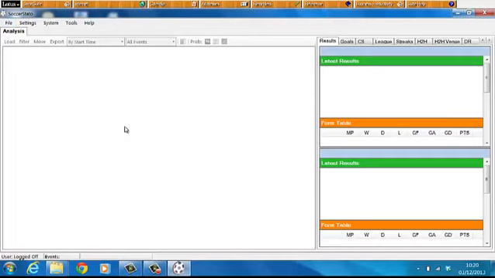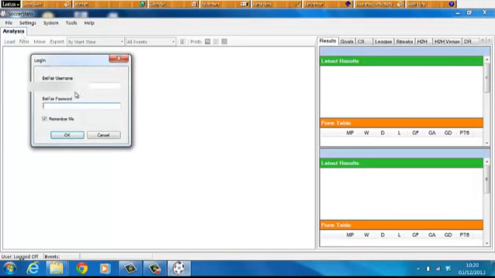On the left hand side this will populate with Betfair markets, and on the right hand side this will populate with your statistics. So the first thing that we do is log into the software. So we go File, Log In, and it is your Betfair details that go in here. So Betfair username goes in that box, and the Betfair password goes in that box. So you would just put those in and log in, and that would take you into the interface.